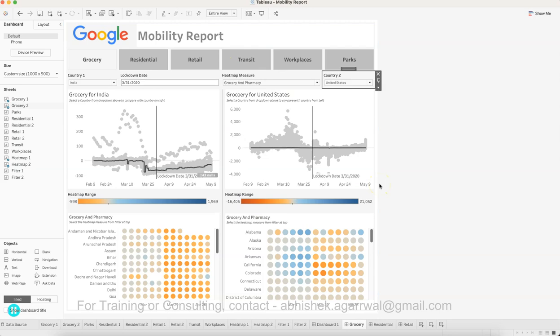I use this in my training as one of the examples of how to create a comparative analysis dashboard, introduce functionalities like this, and get the best user behavior or allow the user to consume your data with a lot of interactive features.